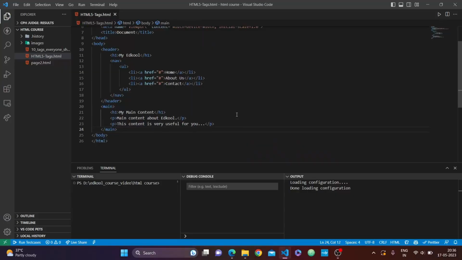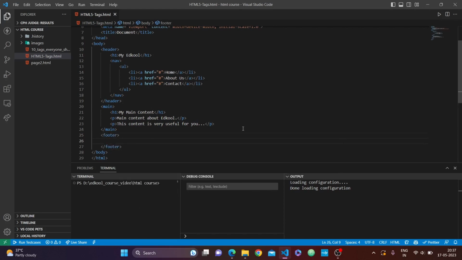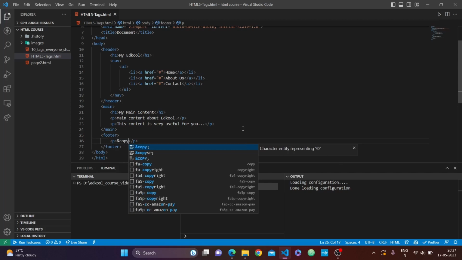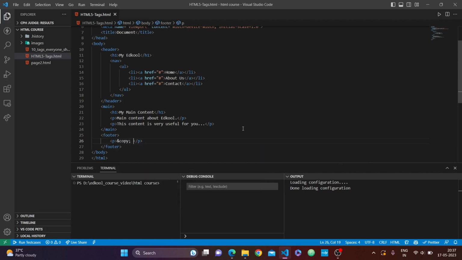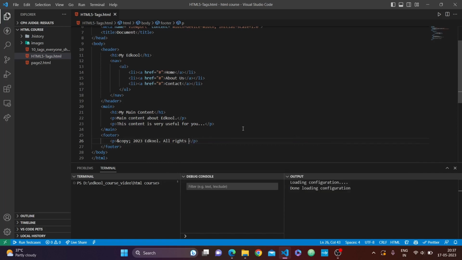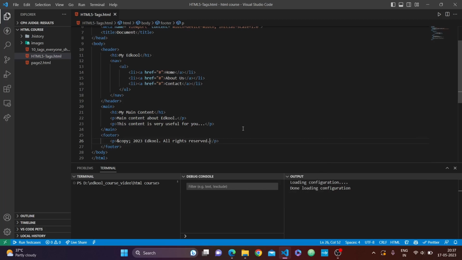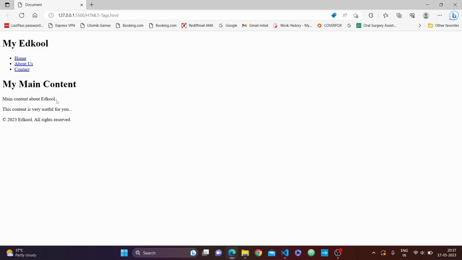Now let's move to our next tag, which is footer. Okay, inside this a paragraph, and copy for the copyright symbol, year. Now, all rights reserved. Full stop. Now let's see. Okay, we got this.